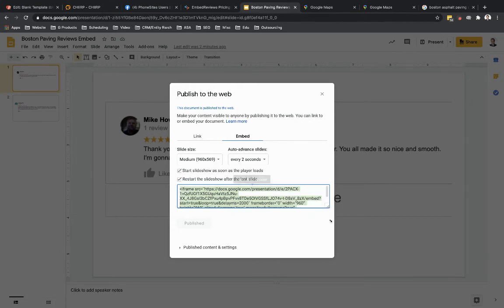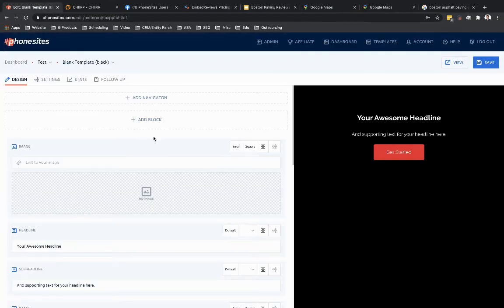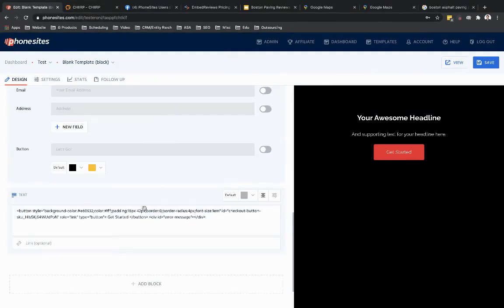If you need to expand that, you can. But all you have to do is really just press Command C on a Mac or Control C on a PC. Okay, so that's already published. I just need to copy that and then close that. Let's go into PhoneSites. Let's add this into a text block. So I'm going to add in a new text block.